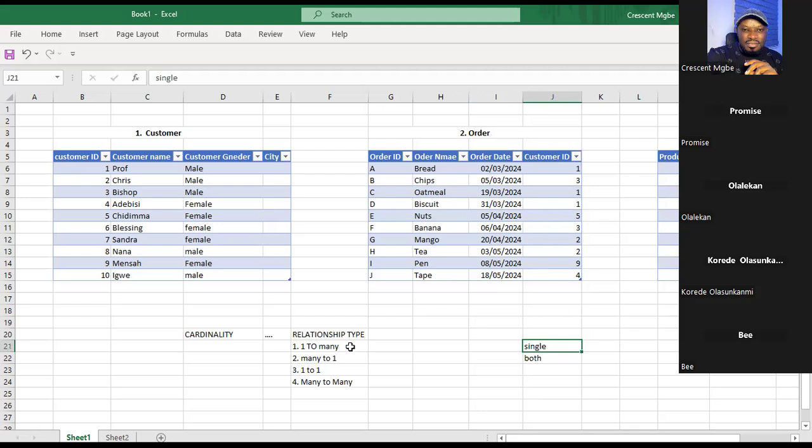But just understand that one to many is because you have one ID to many different orders that they can place. And it is the same thing here. You can have many to one. Then one to one, let me leave one to one first. I'll explain it differently.